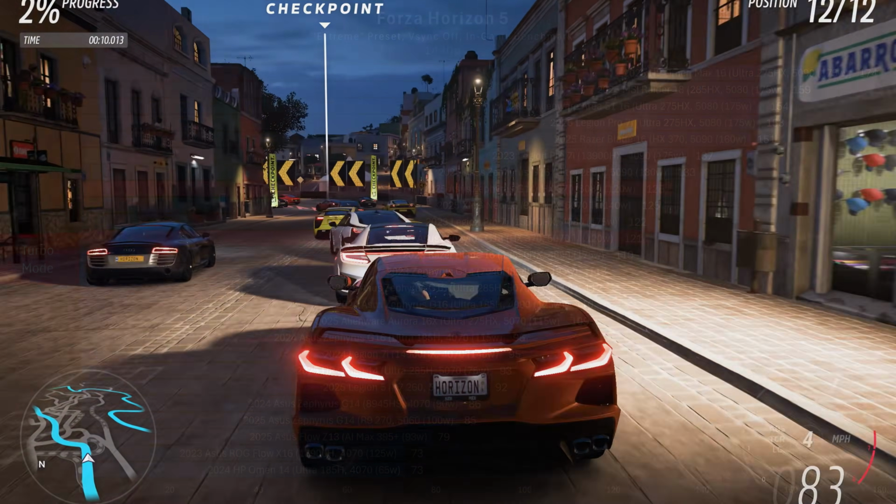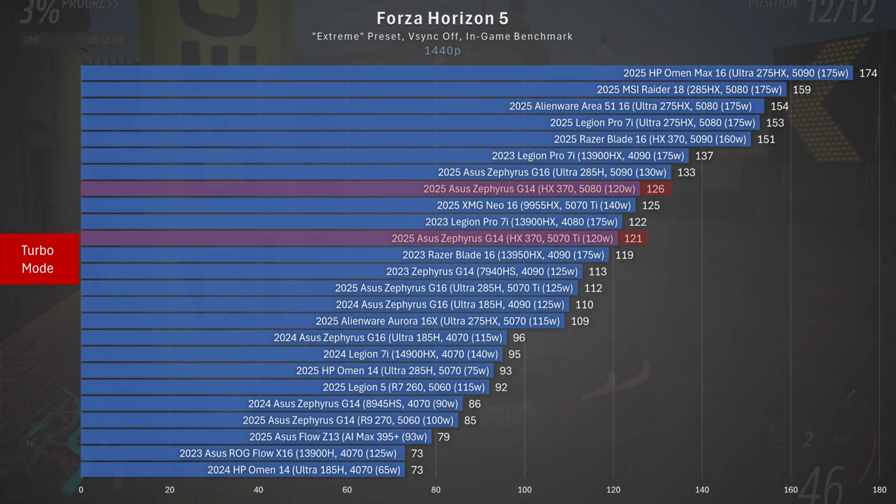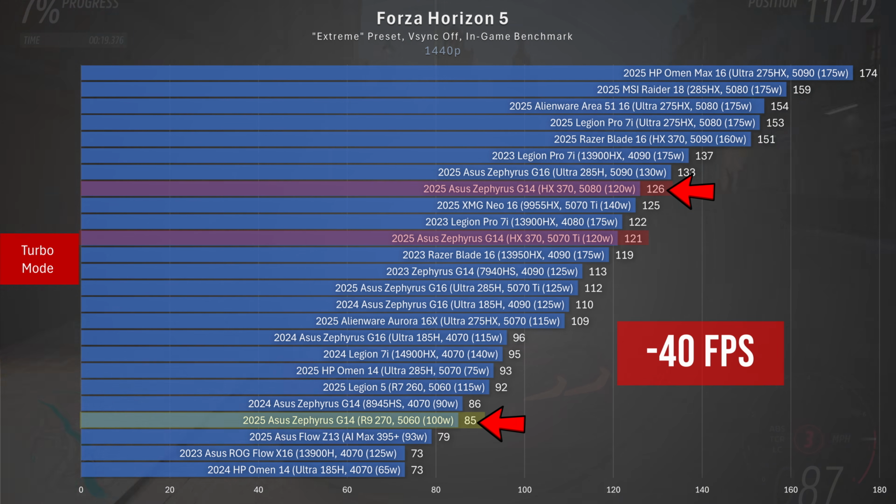Forza Horizon 5: 126 FPS on the 5080, 121 on the 5070 Ti, not a big difference there. 85 FPS on the 5060. So you lose about 40 FPS in this game. That's a good little chunk.